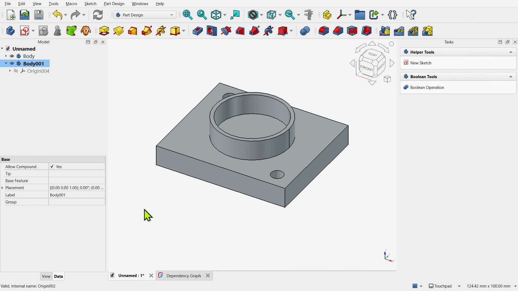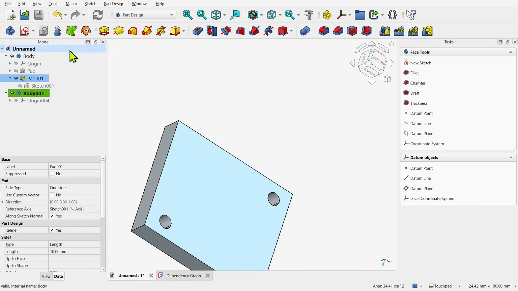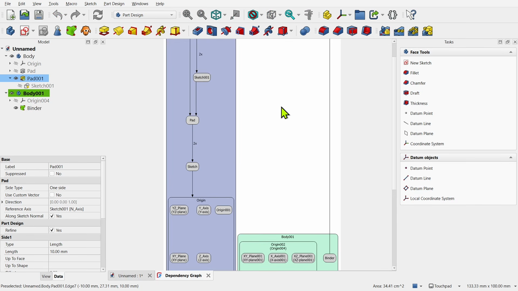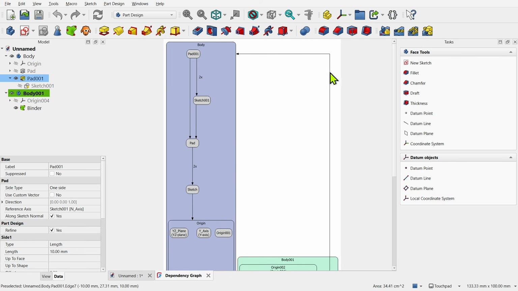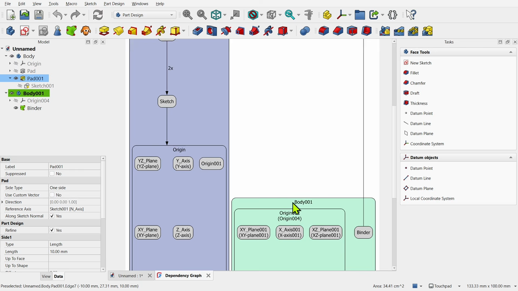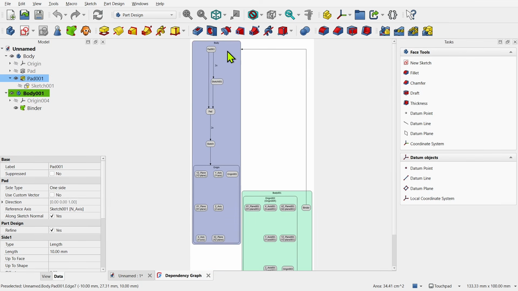Come back to our project, and I'm going to select the base and create a SubShapeBinder. So the new body is active and the binder will be placed within that body. Let's go back to the dependency graph and see what's happened. Notice that we have a line going up here, and if we zoom in, we can see the arrow is pointing back to the body. And within the new body, we have the binder. So this shows the reference back to the original body.